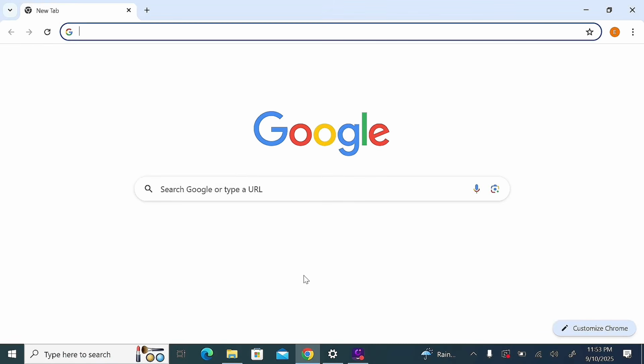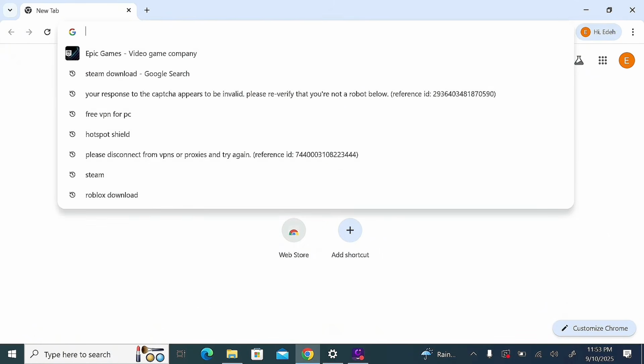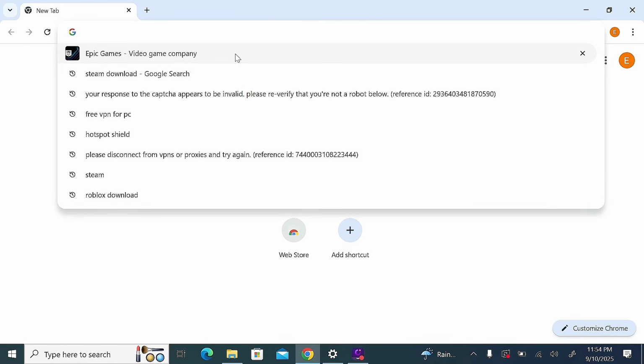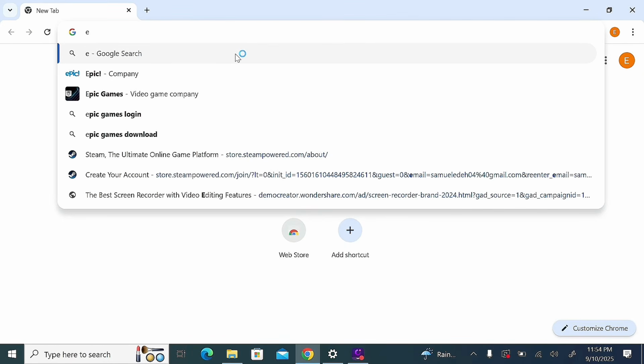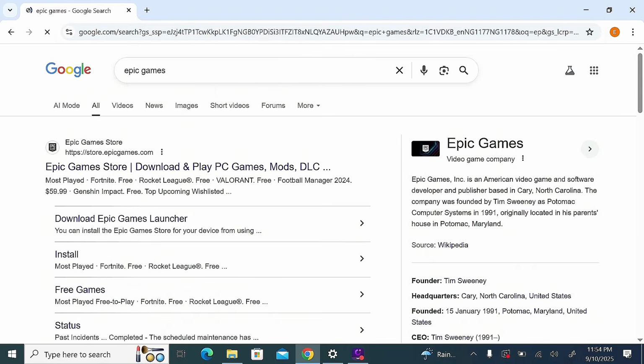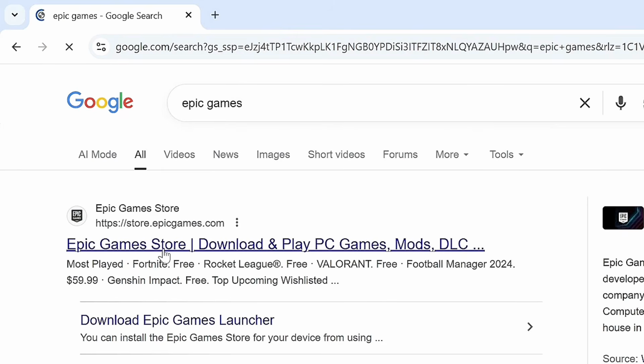Now once your browser loads, at the top search bar, you want to go ahead and search for Epic Games. Now, in case you do not know, Epic Games is actually the company that developed Fortnite. So you just want to search for Epic Games, just like so, and then click on the first link over here.